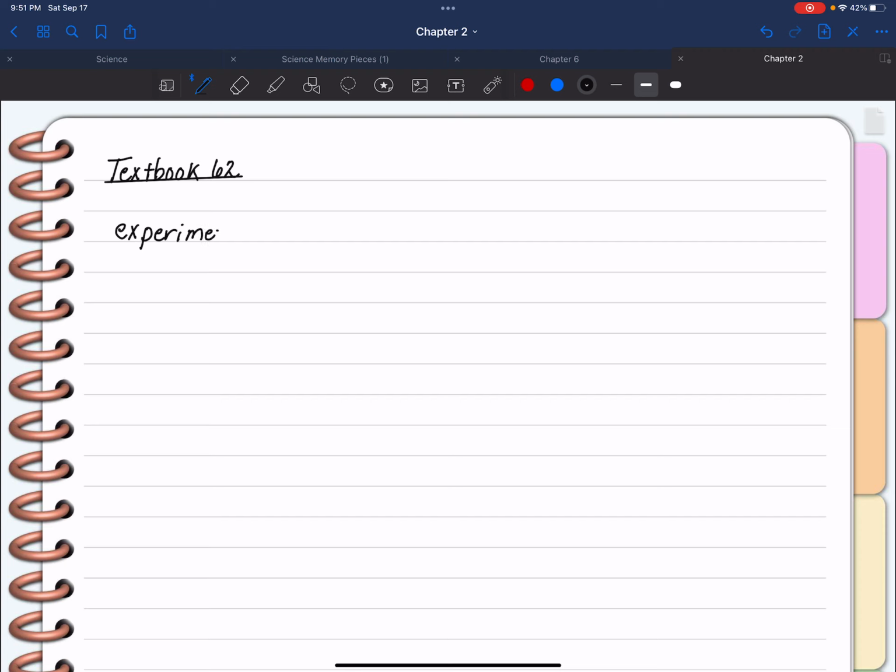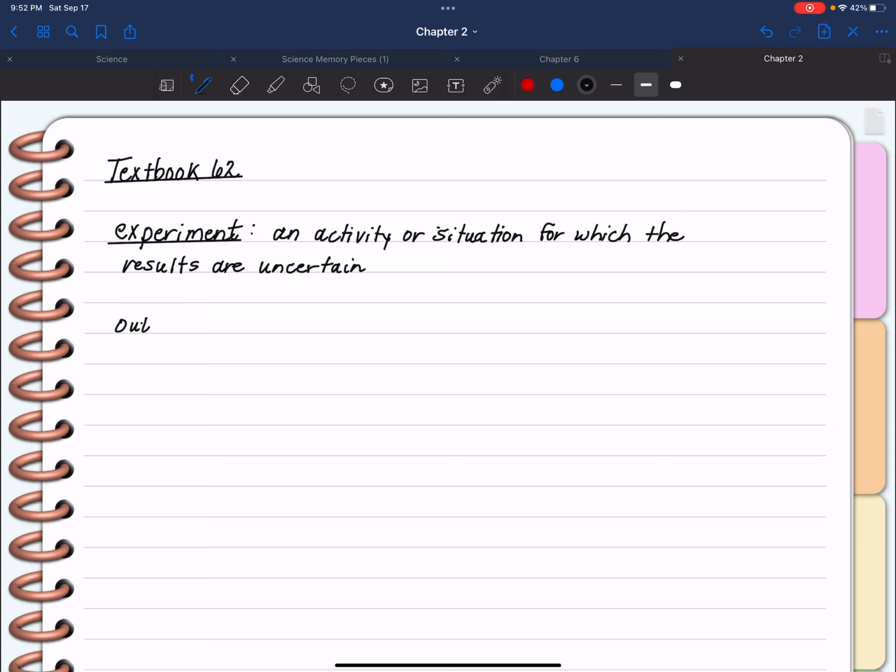Now, if you are reading this word in the context of science, it has a very distinct meaning. But in math, an experiment is an activity or situation for which the outcome is unknown. Or let's say the results are uncertain. That's the language of the book, and that sounds better. Results are uncertain. And an outcome, this is another vocabulary word, is the result of an experiment.